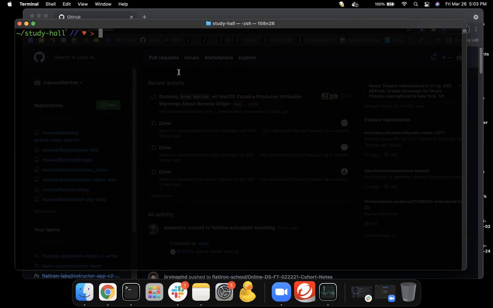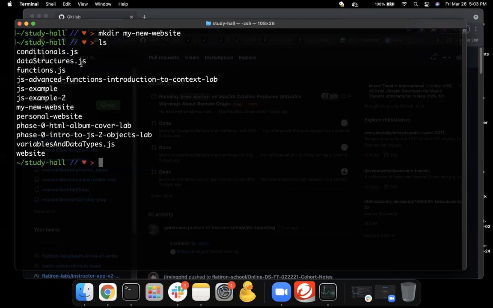I will make a folder first to put a bunch of stuff in. So I might call it my new website. Make directory allows me to create folders on the fly, and I can actually type ls and see, for instance, ls lists everything in the current directory, study hall in this case, and my website is listed here. So now that I know this is in a subfolder of the folder I'm in, I can go ahead and cd into this.